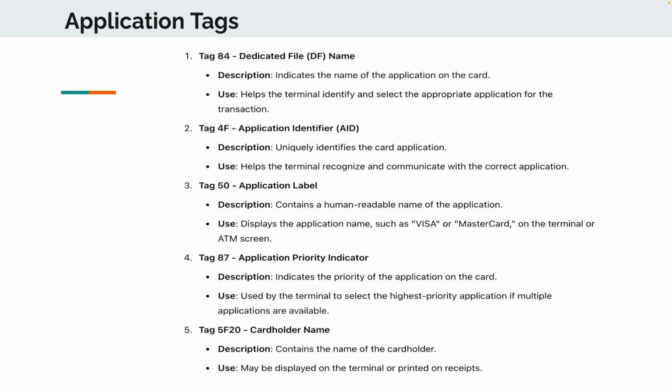So we'll go to application tags, right? Application tags: we have tag 84, tag 4F, tag 50, tag 87, tag 5F20, right? Tag 84 is dedicated file name, they call it DF, right? It indicates the name of the application on the card.